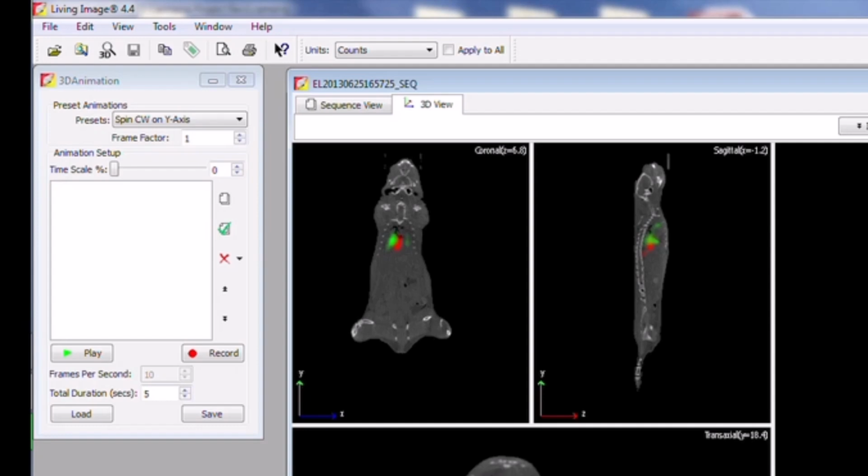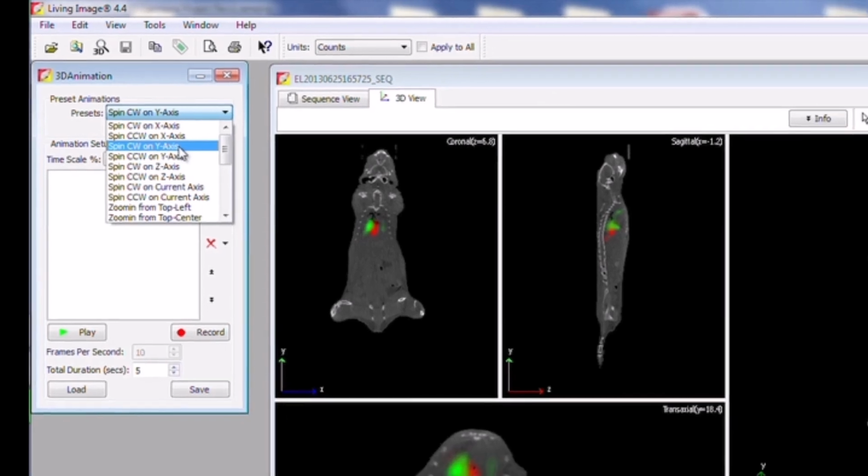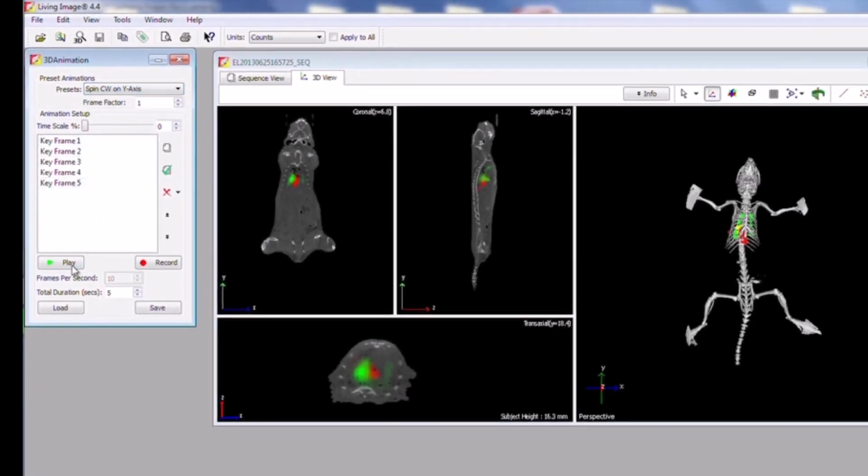Choose the preset animation you wish to use from the Presets drop-down menu. Here we'll choose Spin Clockwise on the Y-axis. You can click play at any time to see video.